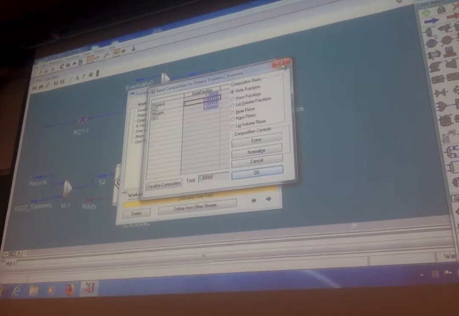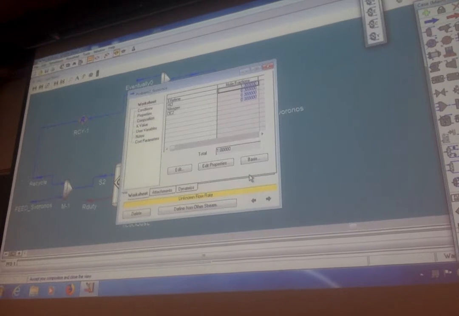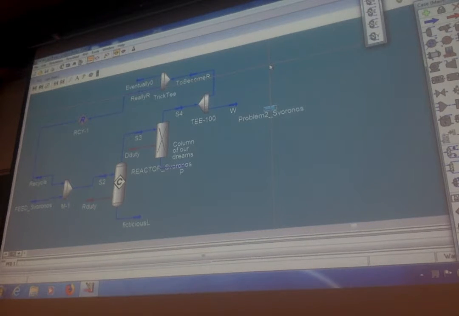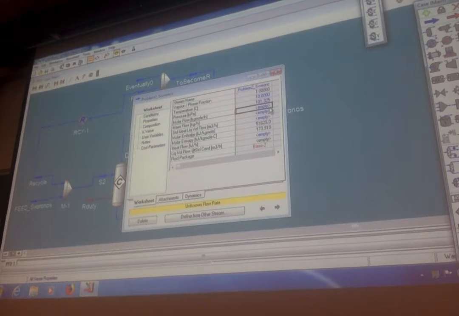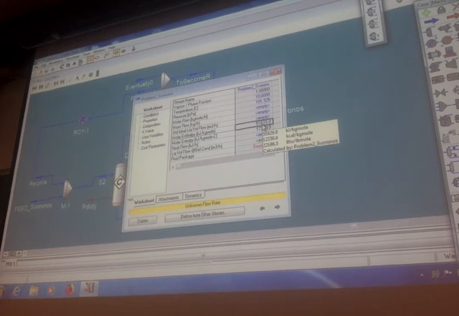You have a question? Oh no. Okay. So, I'll click OK. Unknown flow rate. Do I need to define a flow rate? No. If we click back again here, you know that the molar energy is already calculated.